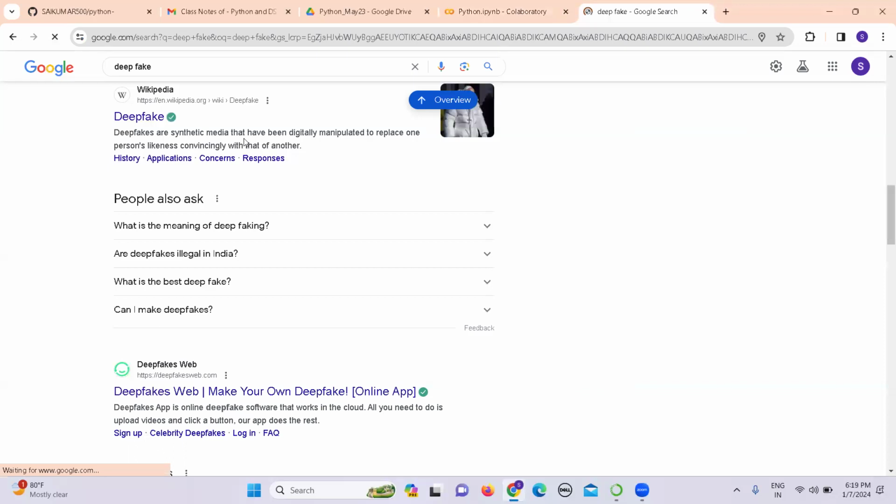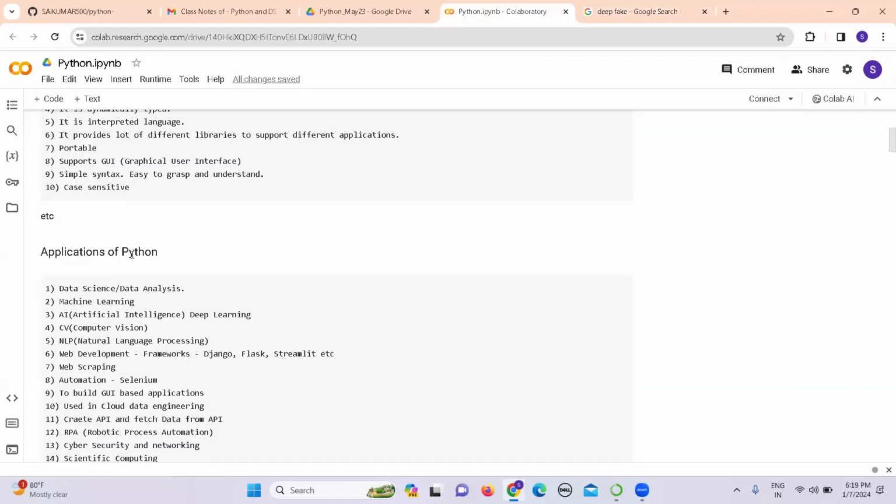Deepfakes are synthetic media that have been digitally manipulated to replace one person's likeness convincingly with that of another. It means that we are viewing a person who is not actually the original person. You can understand, right?